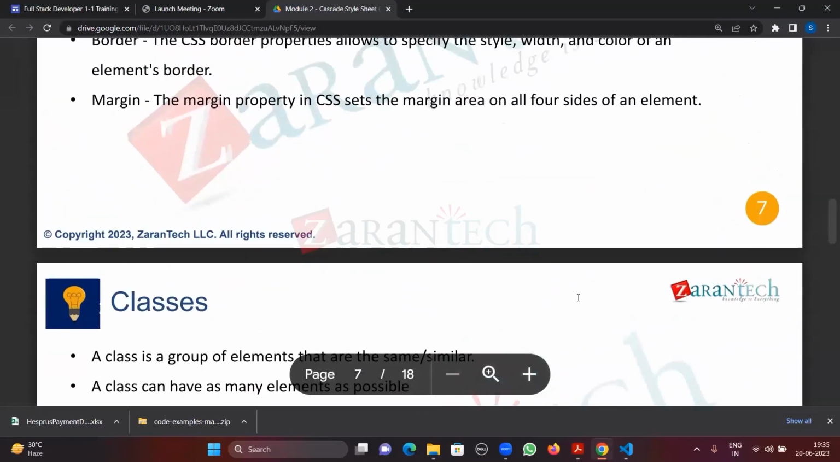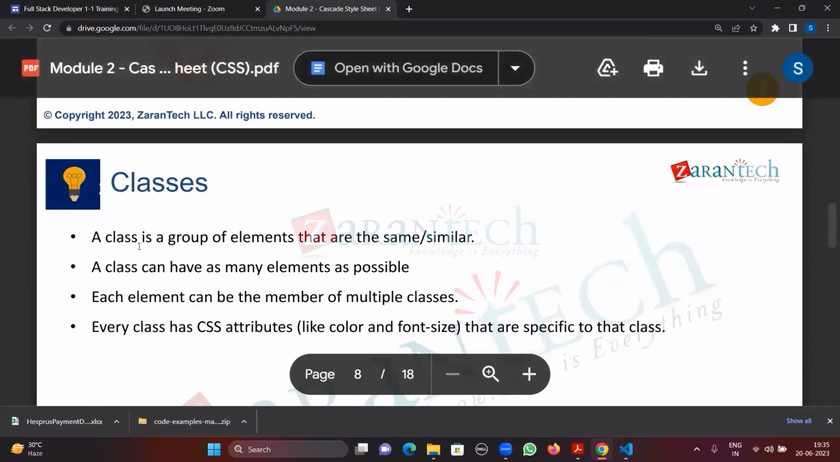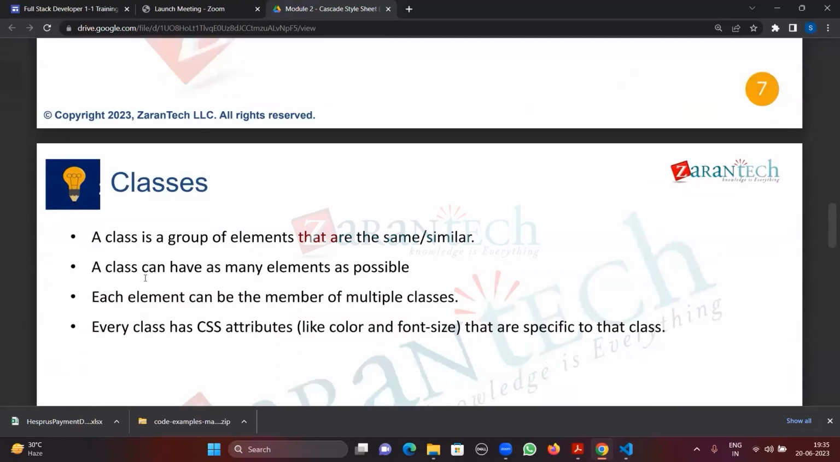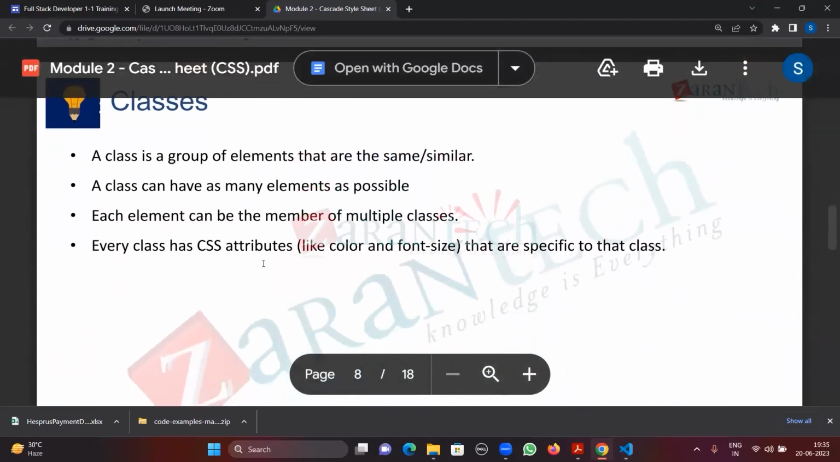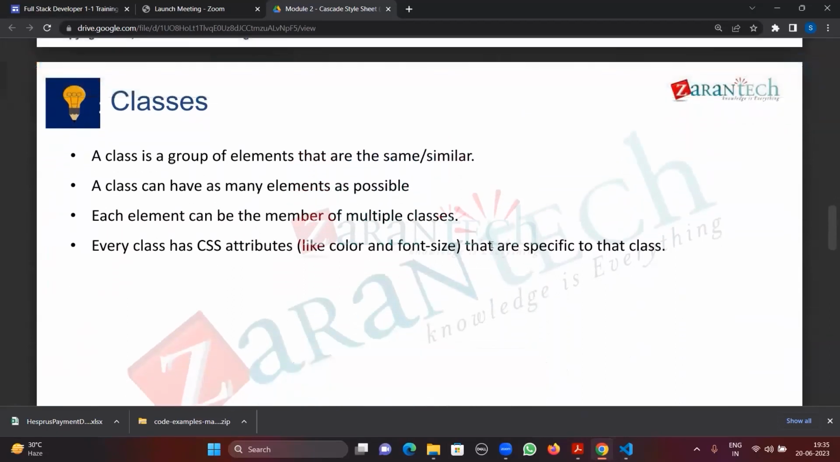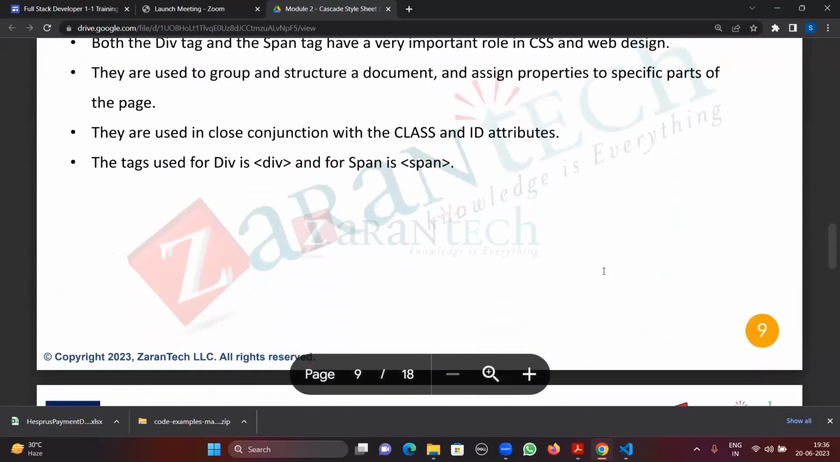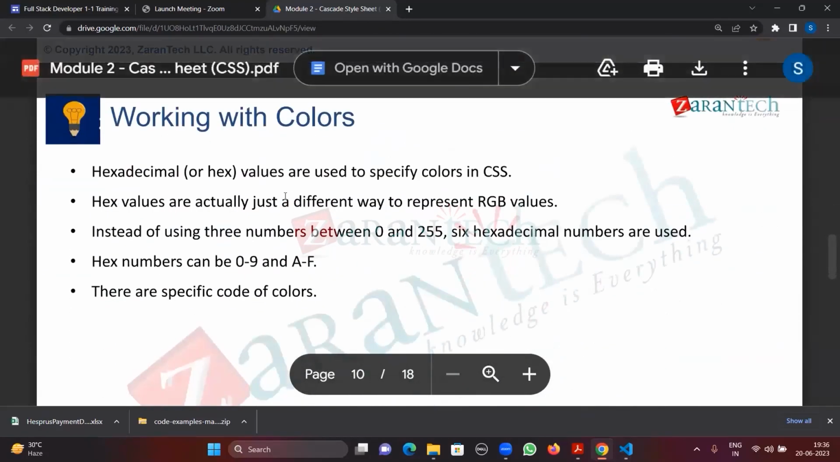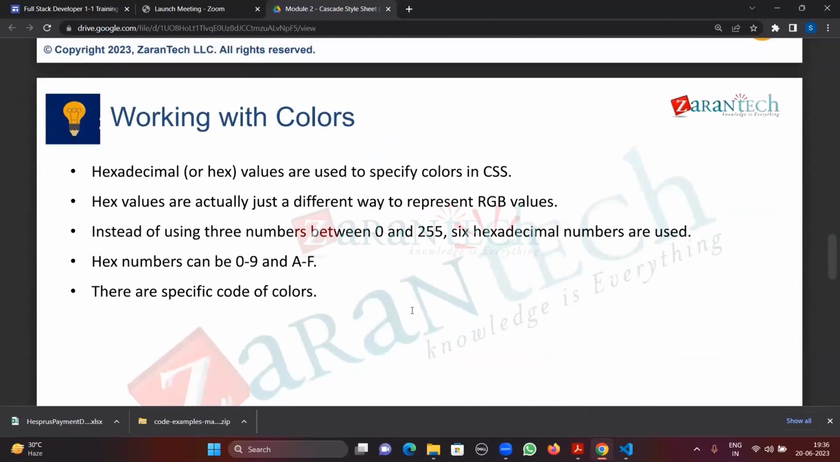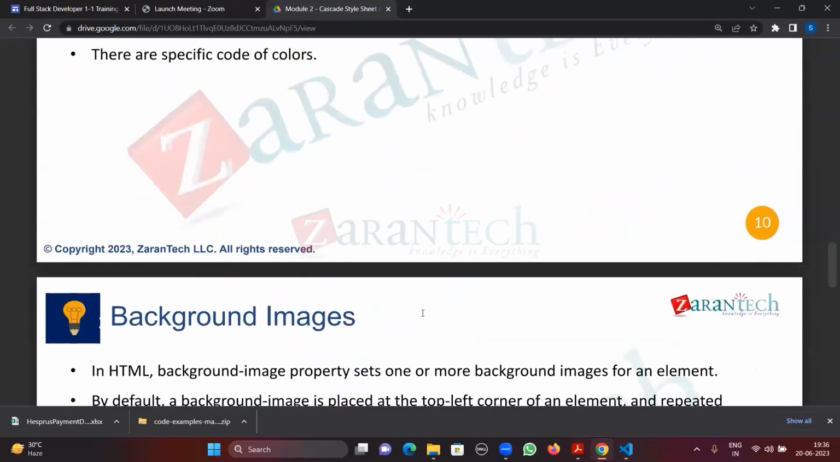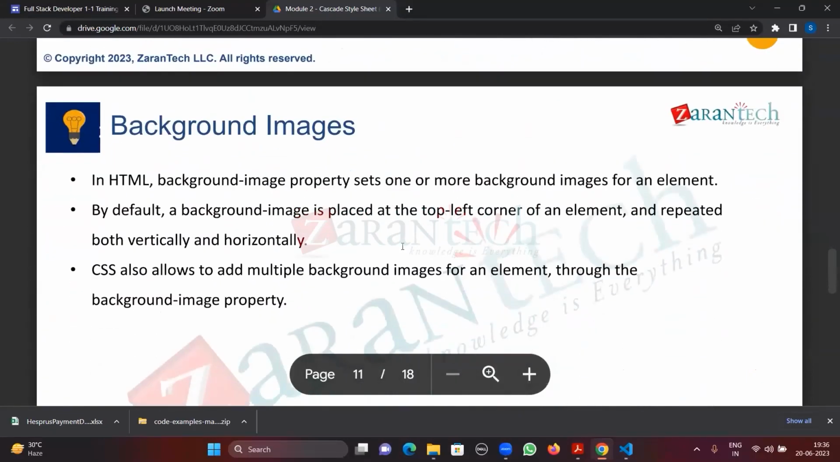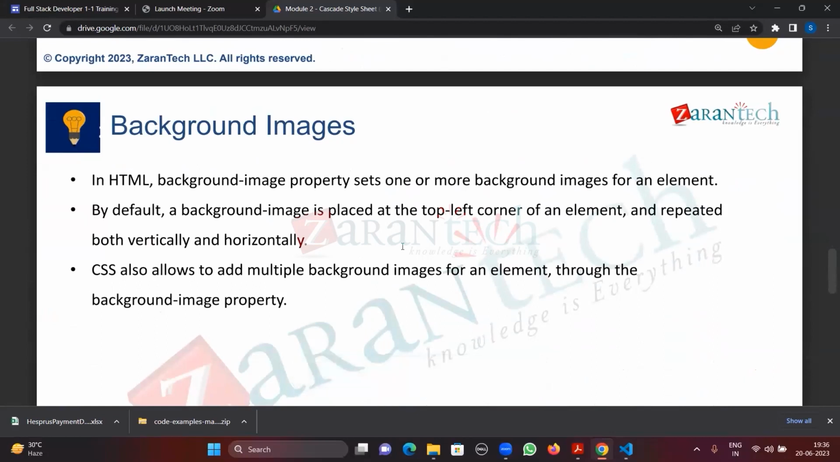We'll tell you. Then classes, we already used classes yesterday, classes and ID, right? Classes can have many elements, and we can use every class as a CSS attribute like color, font size, everything. We have an attribute class equals to class name inside a tag. Then div and span tag. Working with the colors, I already explained the hexadecimal colors and all that. Any doubt here? No. Okay, background image.